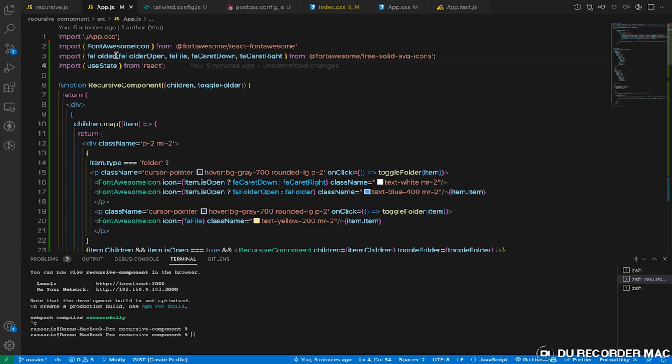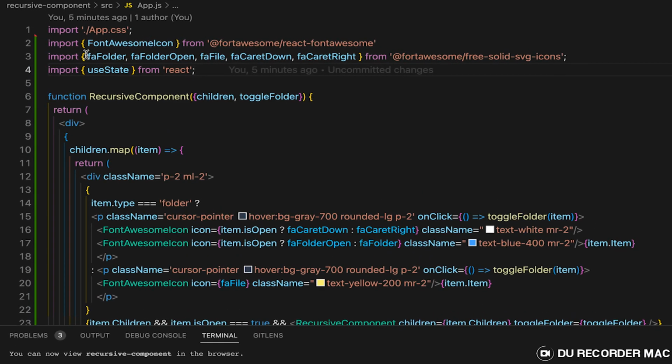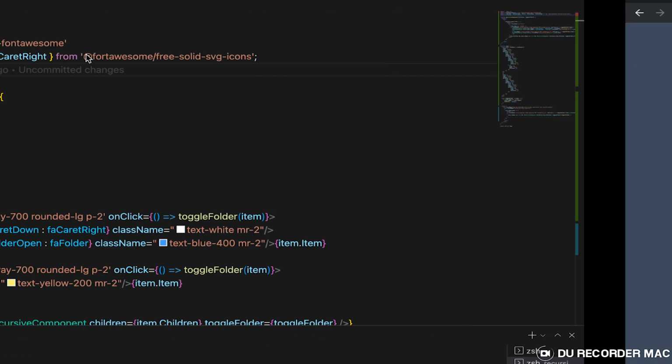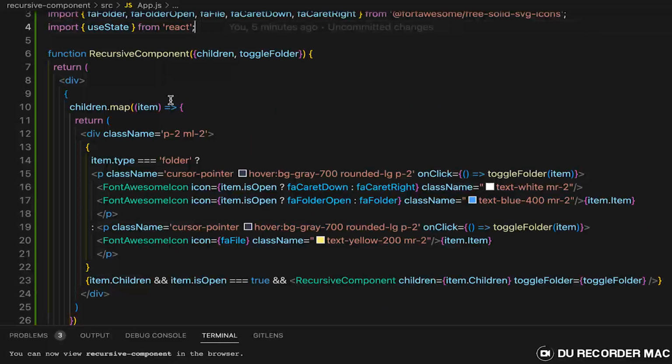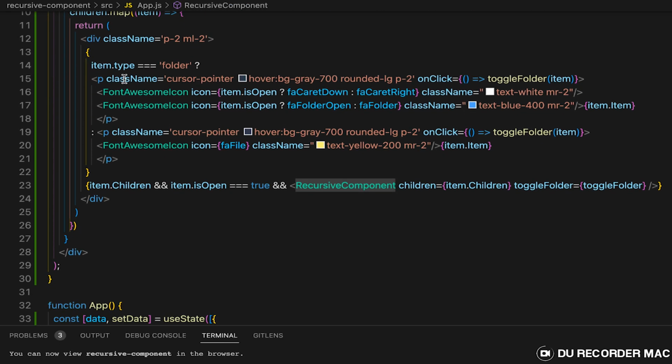I wrote all this stuff beforehand. For the imports, I did not do much. I imported some icon components, icons for folder, for files and carrots. And I imported useState from React. And this is the recursive function, so pause the screen and copy that.